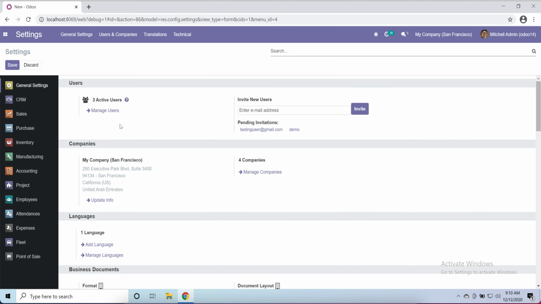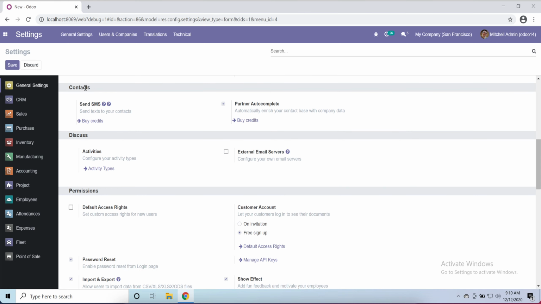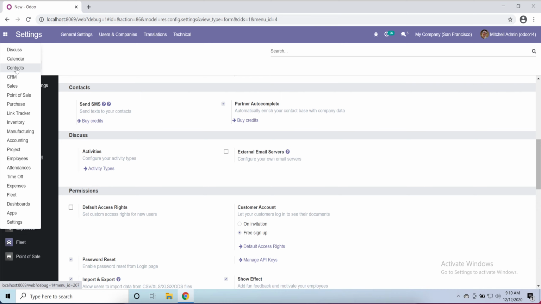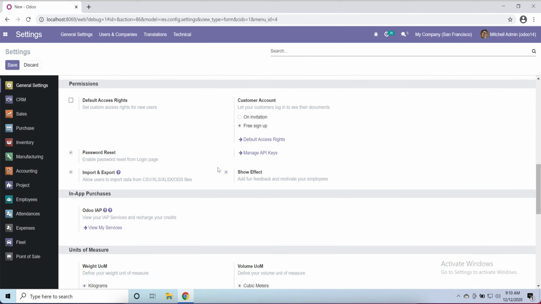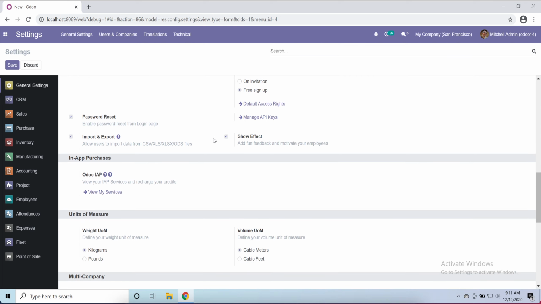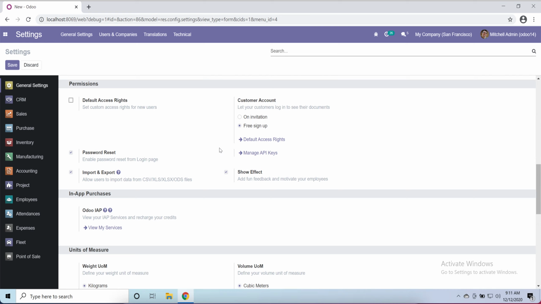Next is contacts. Contacts we will discuss in our contacts module, and discussion we'll see in discuss. External mail server means if you want to configure any external email server to send bulk emails. Permissions, we already discussed this permission and user access right in very detail under our users and user group. Customer account. Customer account here has two options. One is free sign up, one is on invitation. On invitation means you have to invite a user, then they have the right to access or create this account. This applies if you are on cloud, or if you host your Odoo community version on your own server or any server.